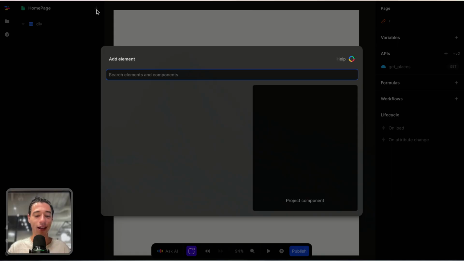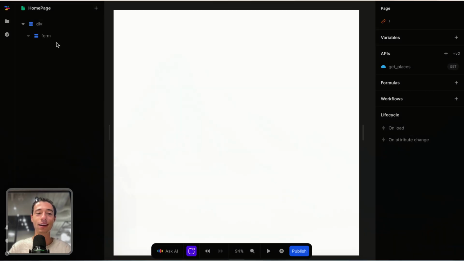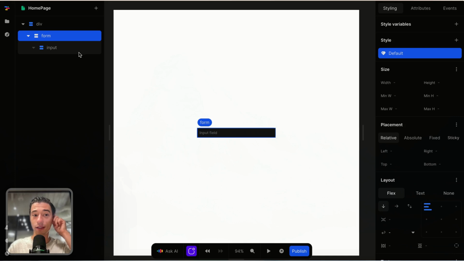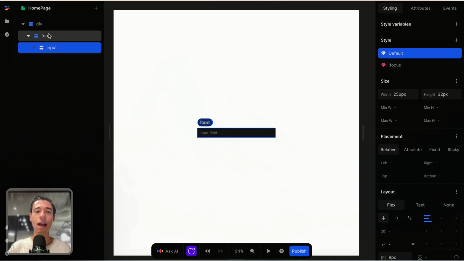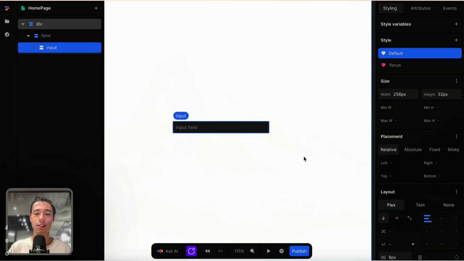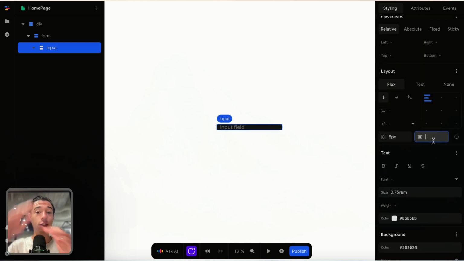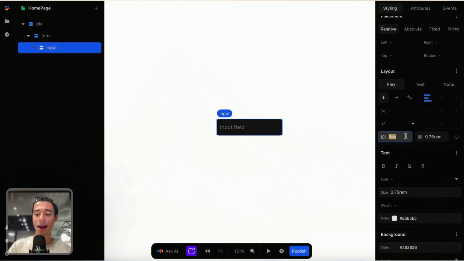I think that will be fun. So let's make a nice form in here. So we'll add a form. Now inside that form, we'll add an input, just like that. And that input field will be an address input. So we have our form, we have our input. Now the input field should probably be width 100% and height should be auto. And then we'll make top and bottom padding 0.75 rem and side padding also 0.75 rem.